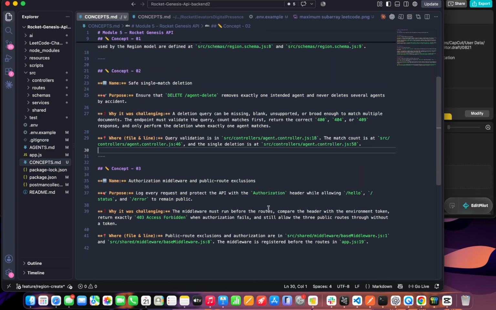So that was my first concept. My second concept is safe single match deletion. The purpose of my deletion logic is to guarantee that the endpoint only deletes one intended agent. So first, the controller is going to validate the query parameters. An empty query returns a 400 response because the user must provide identifying information. Blank values and unsupported fields will also return 400.